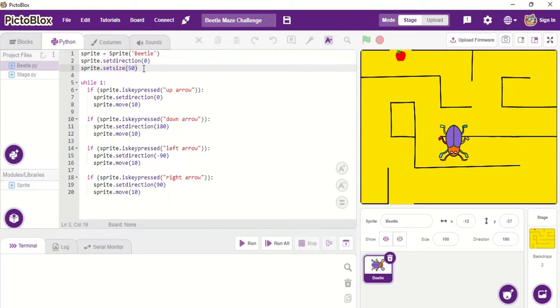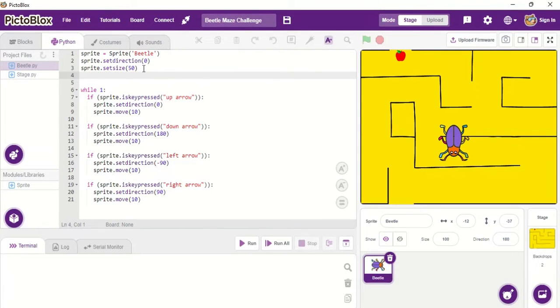Then after that, I need to set the Beetle starting point. So I'm going to set it at minus 150 and minus 150. I'll let you know how to get the coordinate. The coordinate might be slightly different for you guys. So hang on, let me write the code first before I start explaining the coordinate.